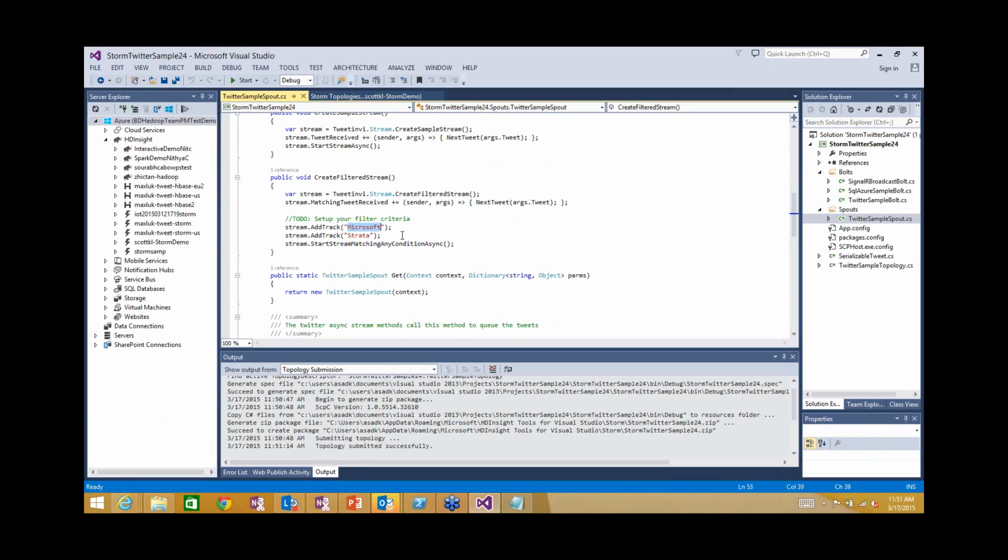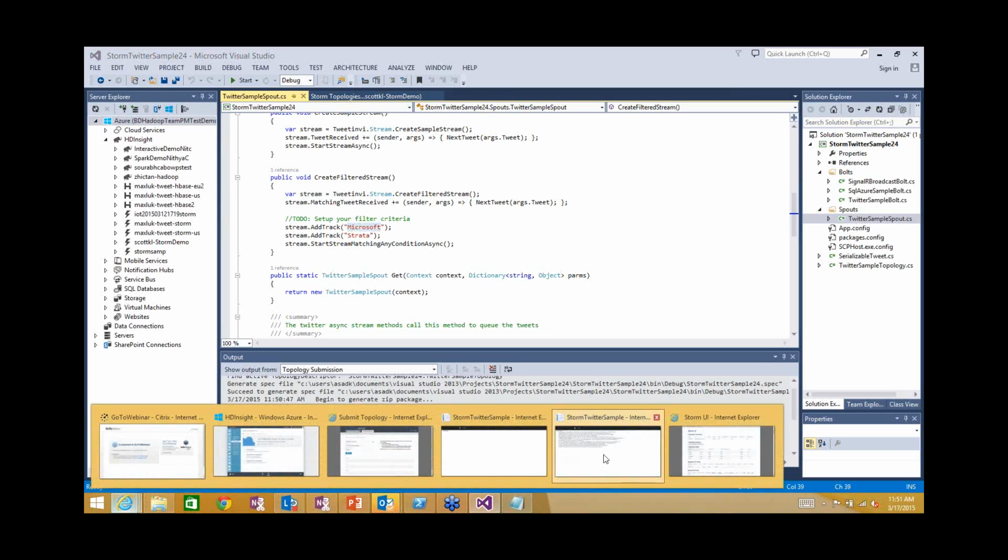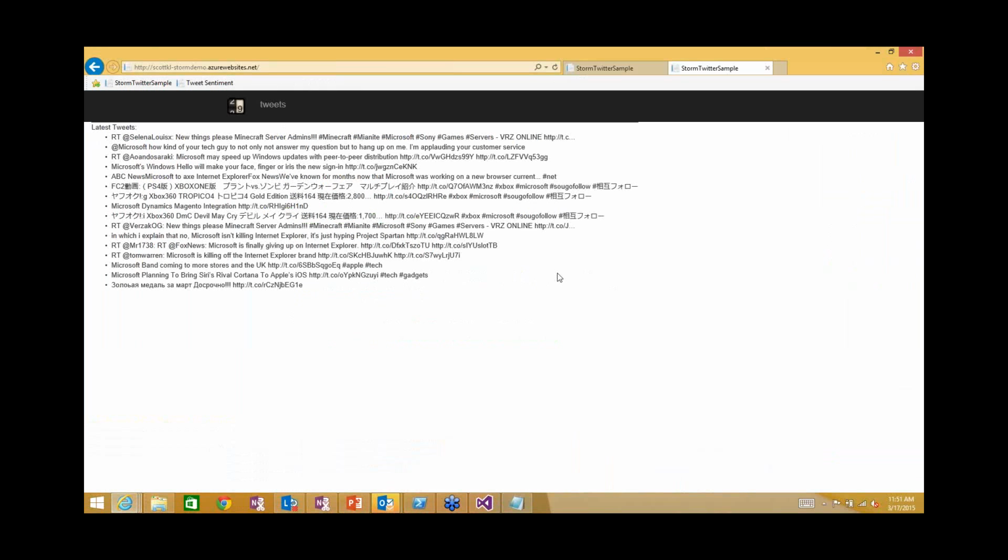So if you say SQL, it will show you all the tweets that are happening right now on SQL. Let me see if the tweets start to come. As you can see, the tweets start to come. Every tweet that talks about Strata or Microsoft is coming, and these are literally the tweets happening right now. If someone tweets, within 2 seconds it will show up. Again, it's not a fancy dashboard. The key thing was to show you the end-to-end.